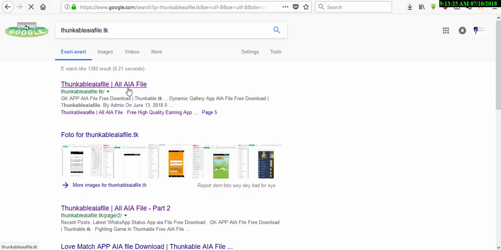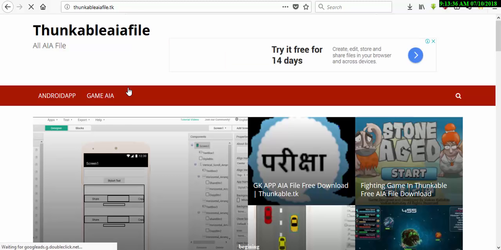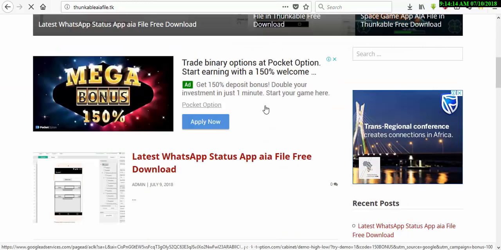So we're gonna go straight down to junkablefiles.tk. This is where you get open source applications. Remember, like I said, open source applications are the apps and games that have already been built by someone else. So all you are going to do is change the application name and change the background.